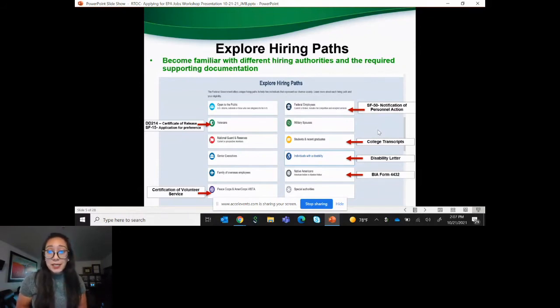So one thing that's really important for hiring authorities is that in order to prove that you qualify for the hiring authority, you would need to submit documentation to prove that you fall within that hiring authority. So for example, students and recent grads, you're gonna have to submit your transcripts. For individuals with disabilities, you're going to have to submit a disability letter.